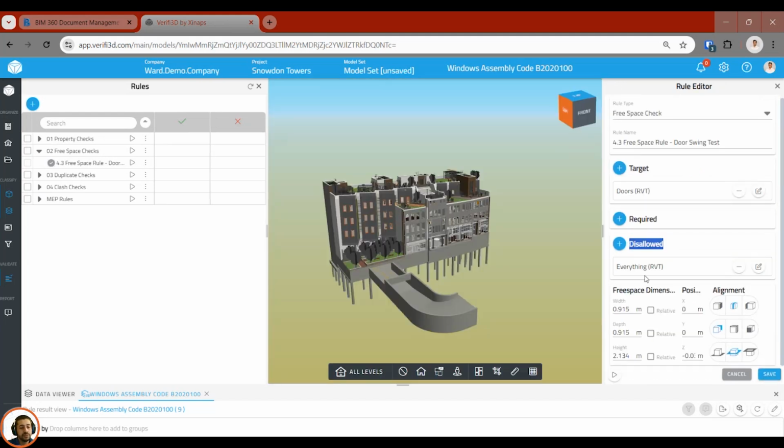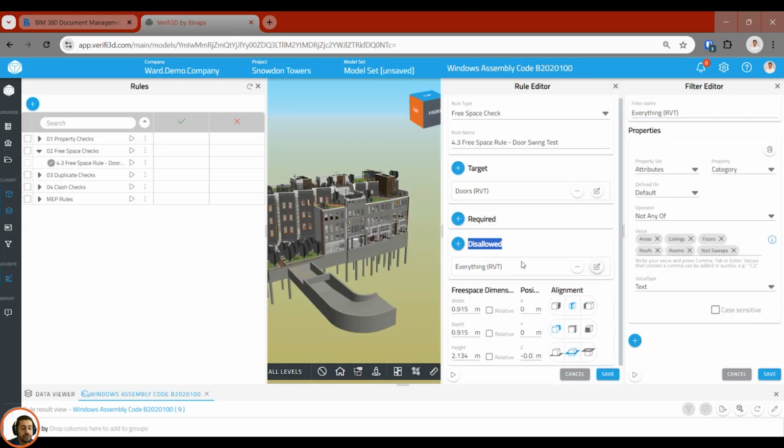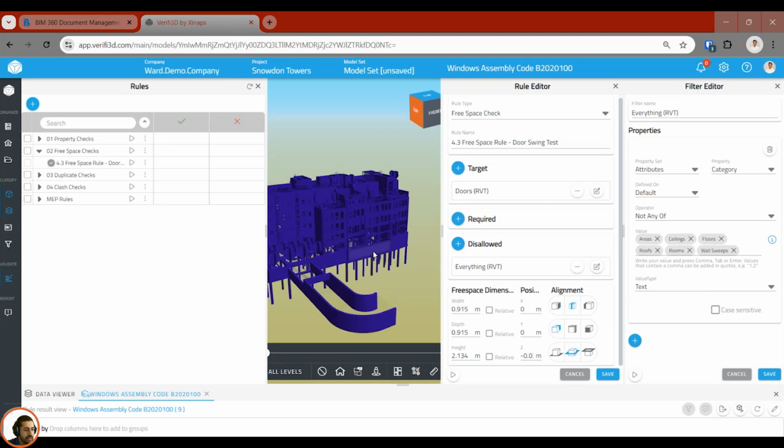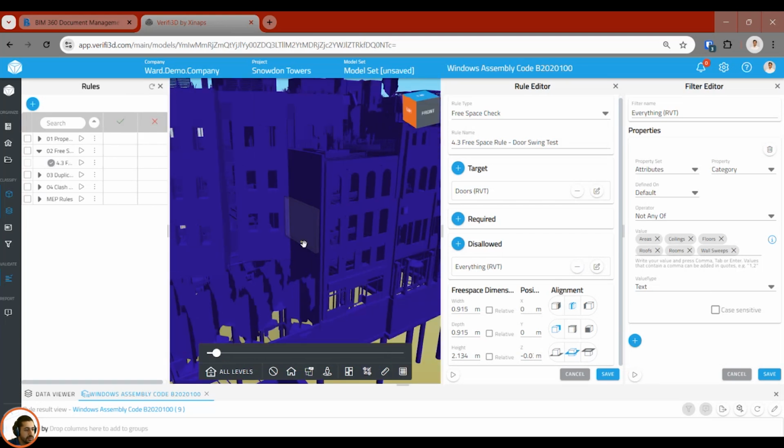As for the disallowed, we want to disallow, I would say, everything. So any element over there that is not, I would say, floors, areas, or so, should be retrieved as a clash. And these are the exceptions that we're making. As you can see, I'm selecting all the elements which are not any of areas, ceilings, floors, roofs, rooms, and also the wall sweeps. So any other element will be selected by Verified. If I click on preview results for this specific filter, you can see all the elements.